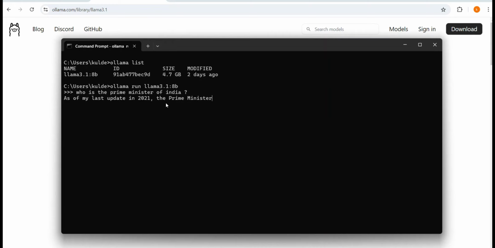The model was last updated in 2021. It has given the answer: the Prime Minister of India was Narendra Modi. However, please note that this information might be outdated, because the model was updated in 2021.